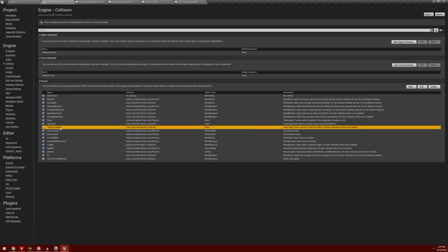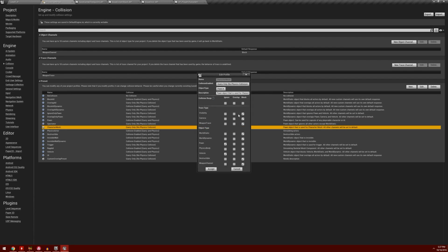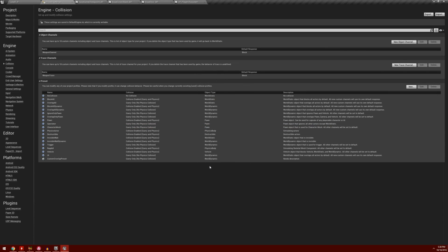So we do have it set up as a pawn. So if we go ahead and open up our character mesh again here, we should be set to block on all trace types, because we want the mesh to block visibility, camera, and weapon traces. And then we want it to block the weapons channel as well. So I'm going to go ahead and hit accept.